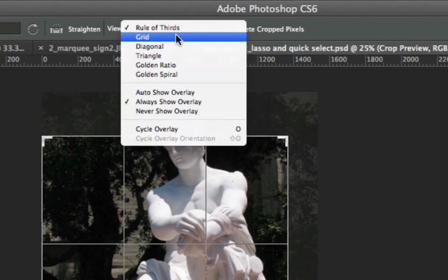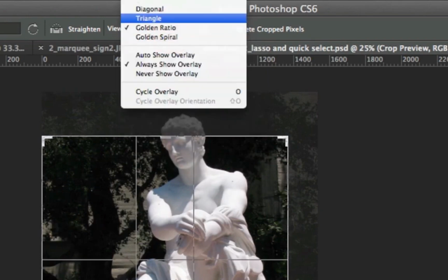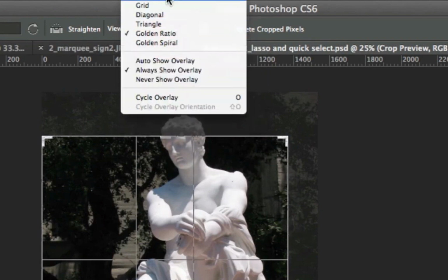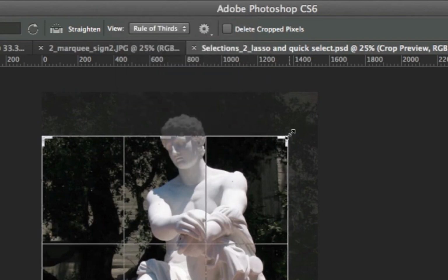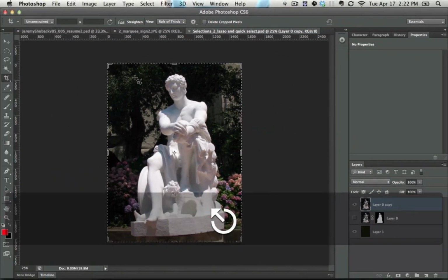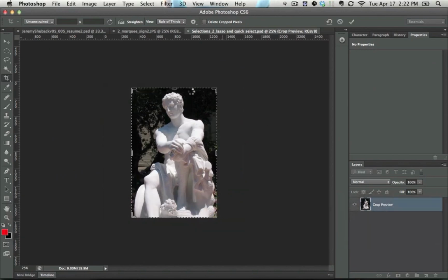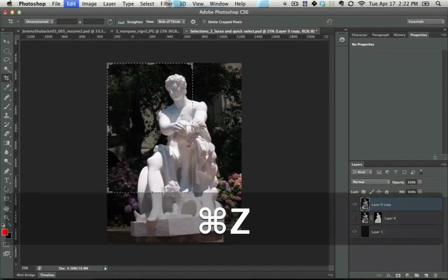The other fun feature of it is you can do a grid, you can do diagonals, you can do triangles, golden ratio. Seems like overkill to me. I'm sure other people absolutely love it. I don't judge. But let me just show you how it works really quickly. You click and drag, and you press enter, and that crops your image down to that size.